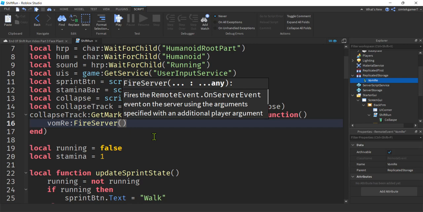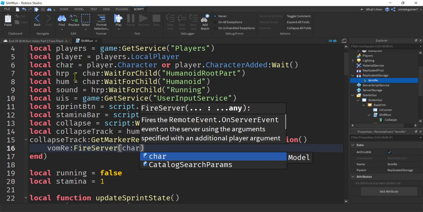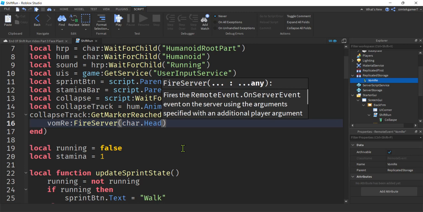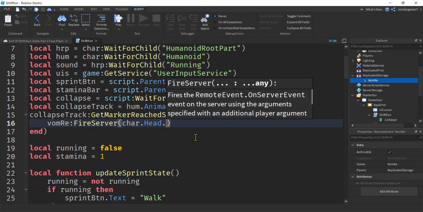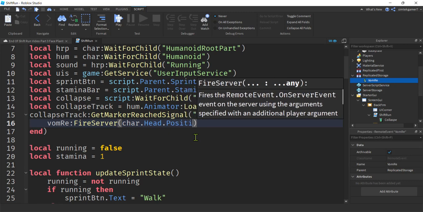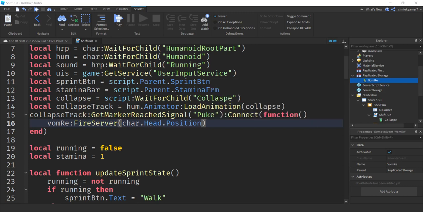We don't have to send it, it goes automatically. But I wanna send the position of the head. So I'm gonna say char, because we have a char character right here, right? And presumably we'll have a head. There's no error checking here. So if he dies just as he's going down, we could get an error. So you might have to do a check. You should play around with it to see if you want to make this code more hardy, but it will add more complexity. So I'm gonna get the head's position because I wanna put the vomit right at the head's position. Cool. So now that we have that, let's go ahead and get to the server side.